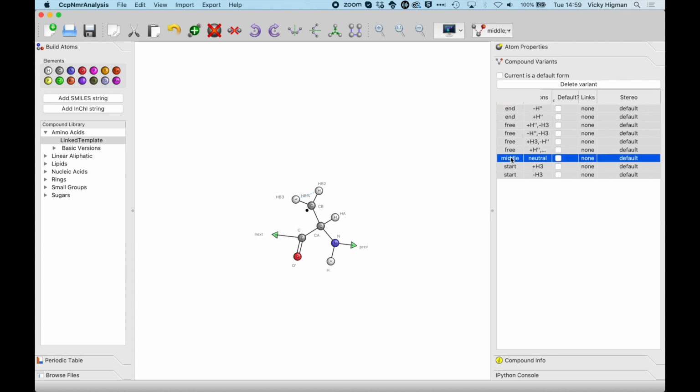I would always recommend that you go to the middle variant as you create your template file, because that way you know exactly where these links are and you won't accidentally delete them. That's particularly important if you wanted to create an additional link here, removing this proton and adding some kind of additional set of atoms there.